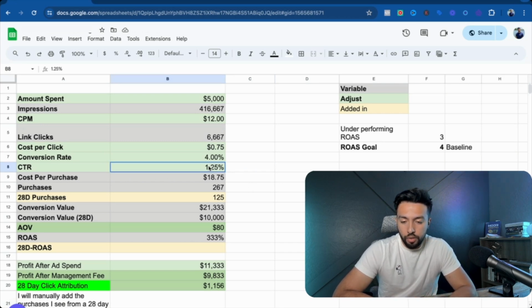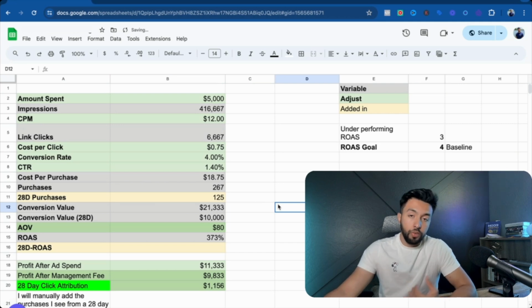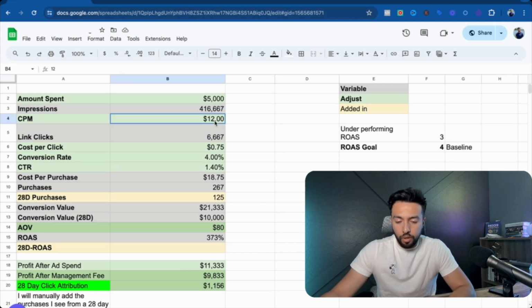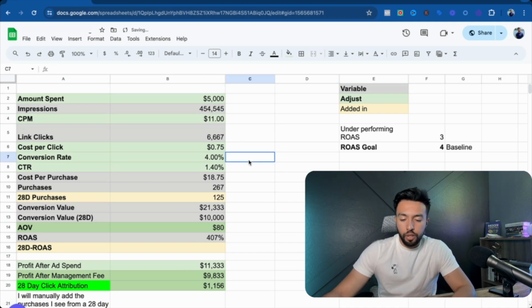And then if we want to increase it a little bit more, let's just say the click-through rate, we got it to 1.4. Now it's at 373 ROAS, so that's improving the clicks on the ad. And then let's just say our CPM went down by $1. Now we're at 407% ROAS. So that's what we need to dial in.